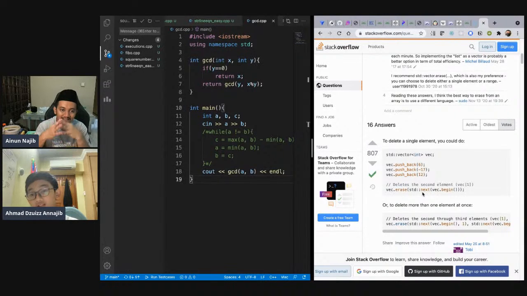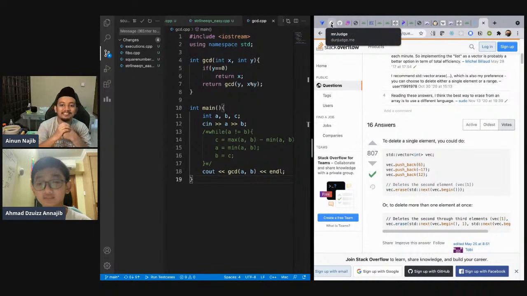So if you want to find the first, which is index 0, then we just do vec. The first is just begin. The first is just begin. Then the second is begin plus 1. Alright, I think you got all the syntax that you need now.